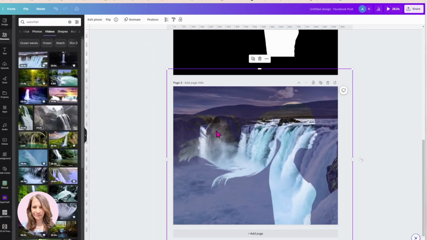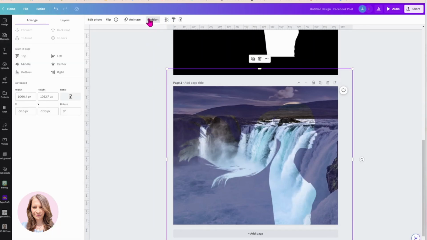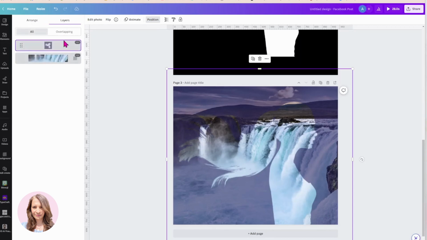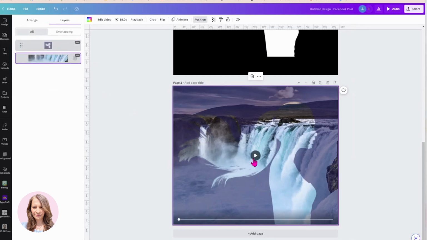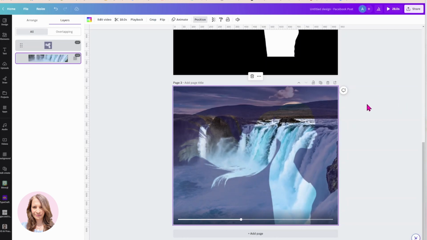Okay, and now I'm going to select position. I'm going to go to my video layer. And when I play the video, this is what I see now. So we've got a silhouette that is transparent, and we've placed a video behind it.